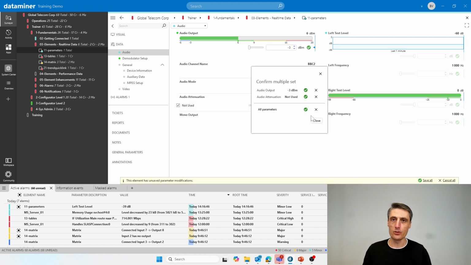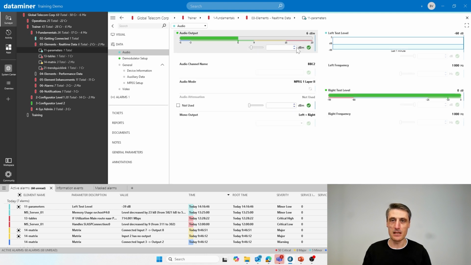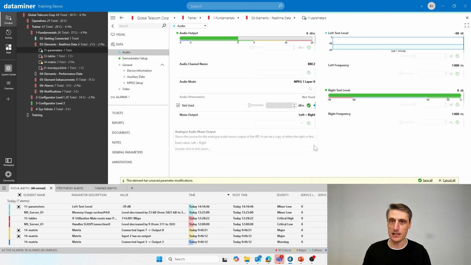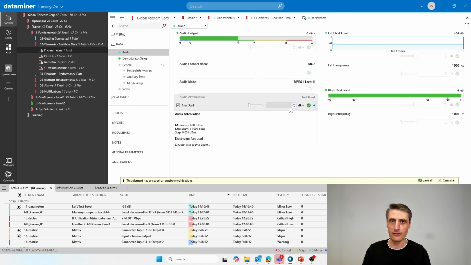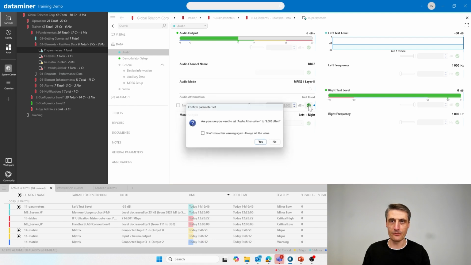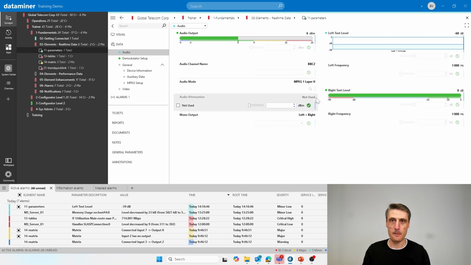If I go for the not used, well, let me go for the not used and let me discard the 3 dBm that I'm going to come back to this multiple set in just a second. If I go for not used, then you can see it's now not used. If I would go again for a certain value, I disable this. Let me show that again. And I put it on a value again. So yes, now it's again normally configured.